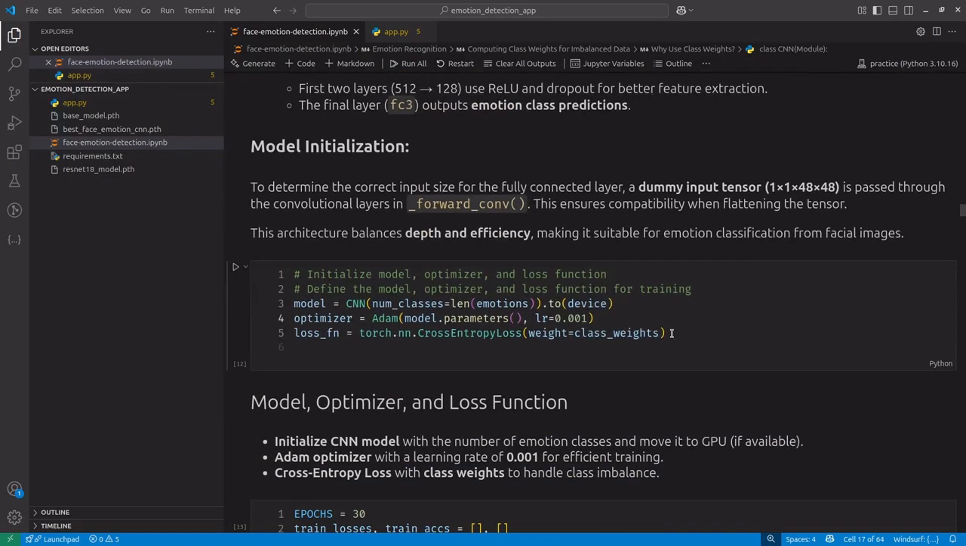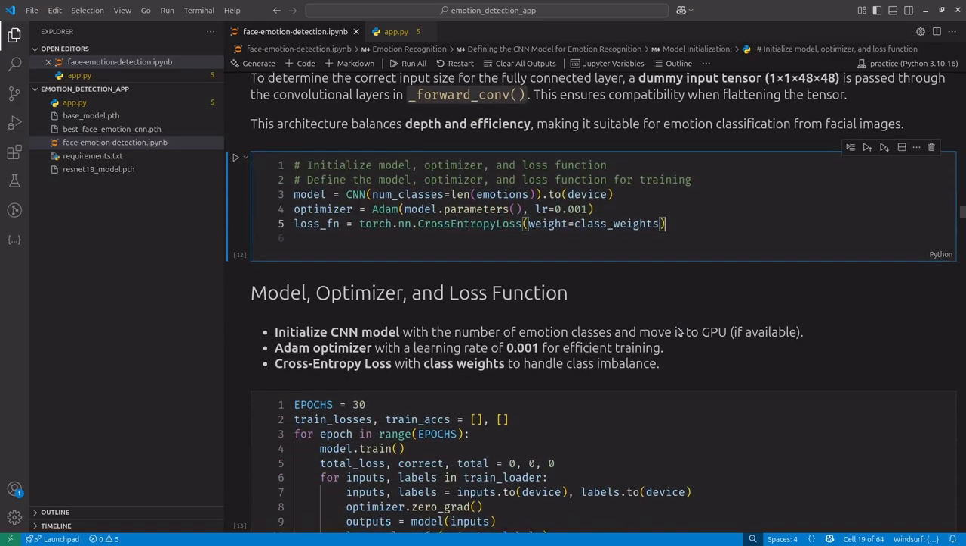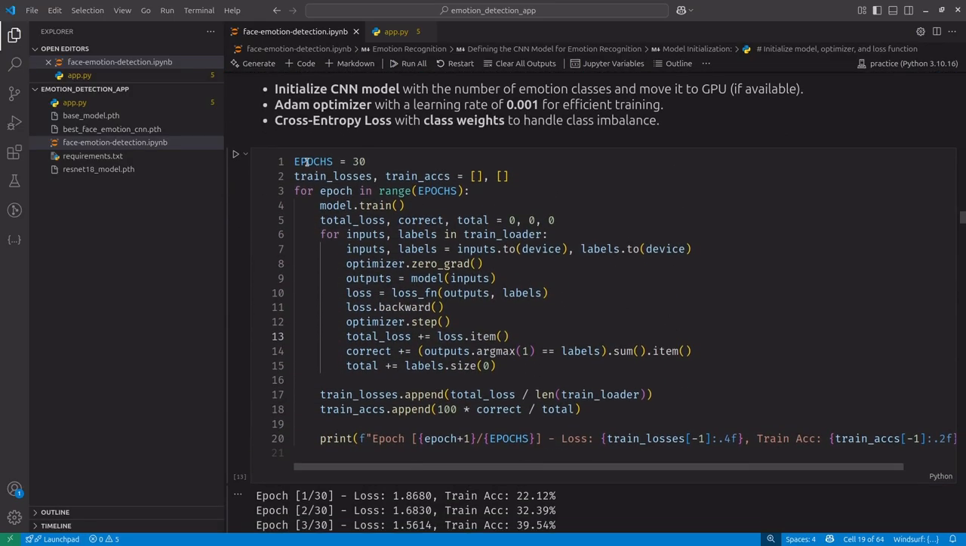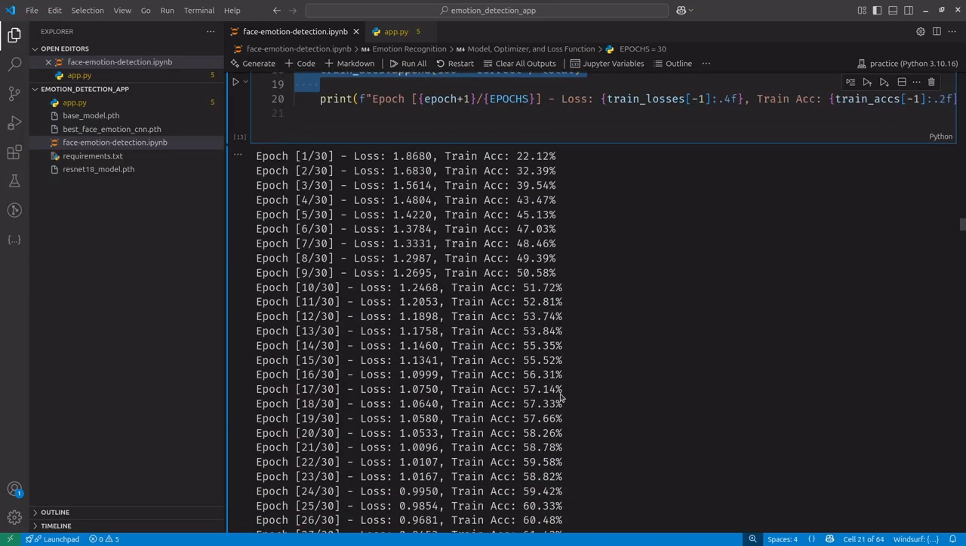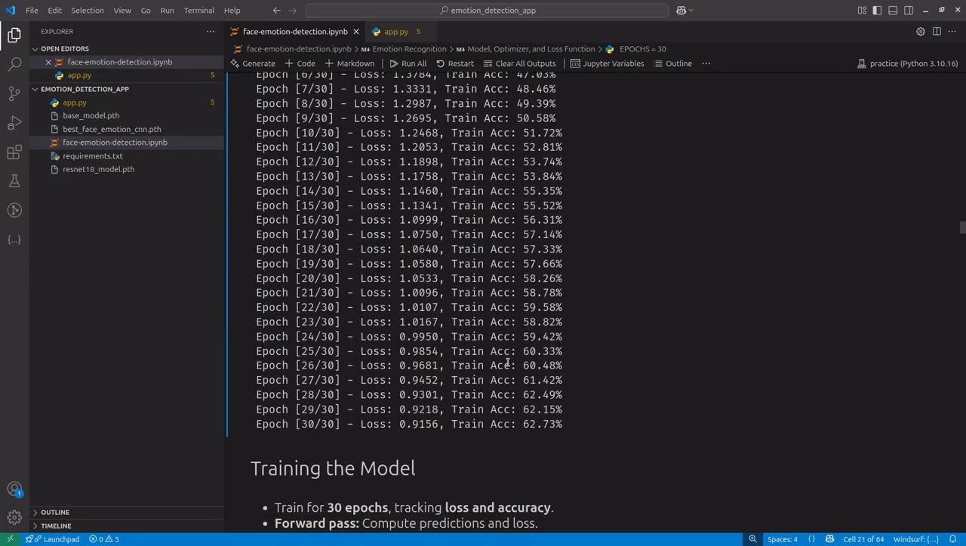And then model initialization. Initially I was using a learning rate of 0.001. So I define the model optimizer and loss function for the training of the model. I am using an epoch size of 30, and then it will run and train the model. After training the model for 30 epochs, I got a training accuracy of 62%.